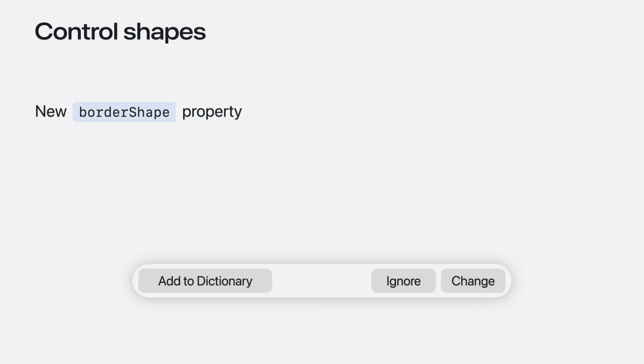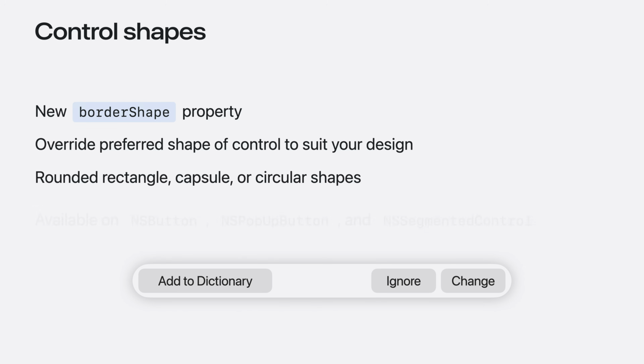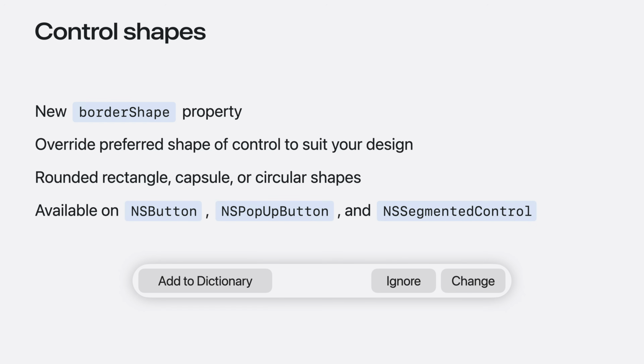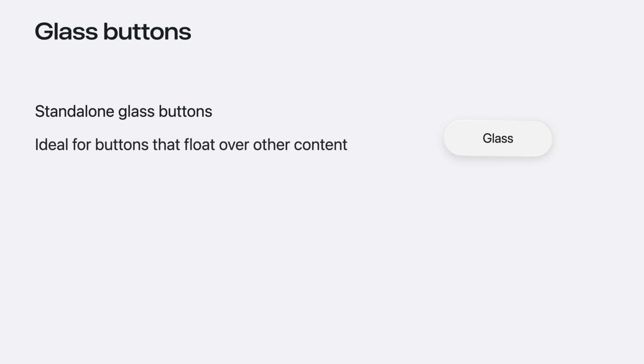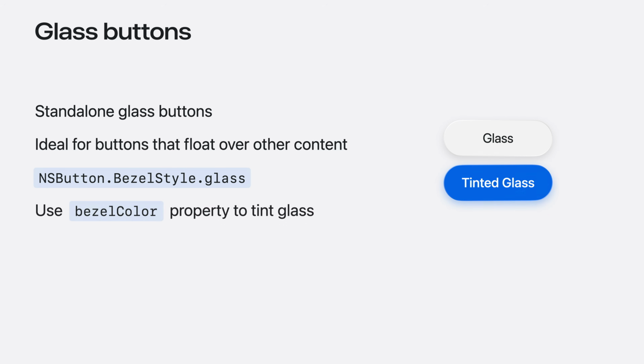This is a perfect use case for the new border shape property. This API allows you to override the shapes of buttons, pop-up buttons, and segmented controls. By overriding these controls to use a capsule shape, they fit nicely within my custom container. In addition to the shape, you can also customize the material of a button using the new glass bezel style. This bezel style replaces the standard button backing with the liquid glass material, which is perfect for buttons that need to float atop other content. The glass bezel style is compatible with the existing bezel color property, which tints the glass using the provided color.